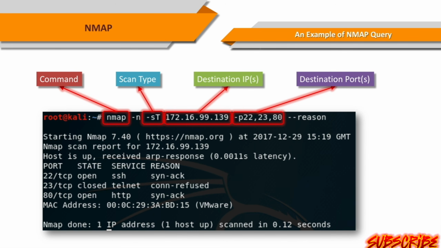Destination ports are the port numbers that you want to scan. If the target port numbers are not given to the command, the top 1000 ports will be scanned. Be careful, I didn't say the first 1000 ports. I said the top 1000 ports. That means the most used 1000 ports will be scanned. There are different ways to enter destination ports, and we'll see them in detail.